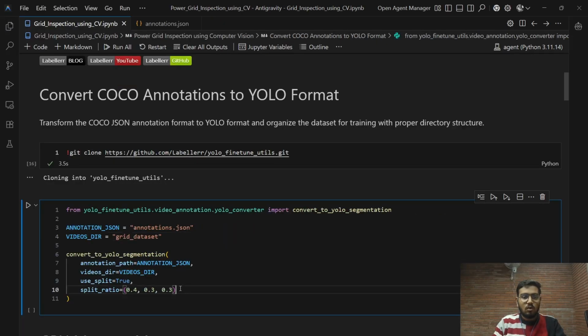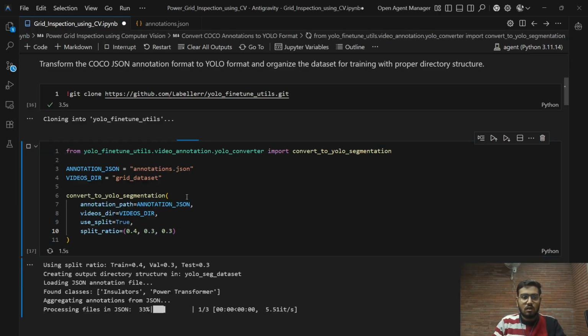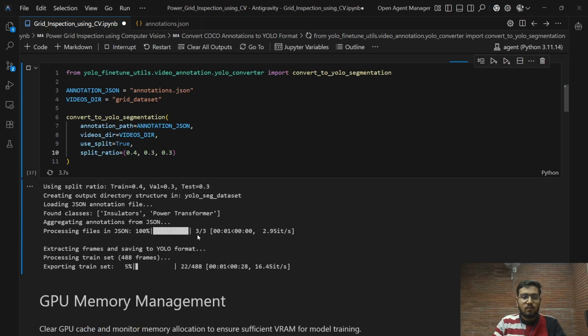video. Now you just have to use split true, and it will divide your dataset into train, valid, and test dataset. So now let's run it. I have around 500 images for training. So let's wait.